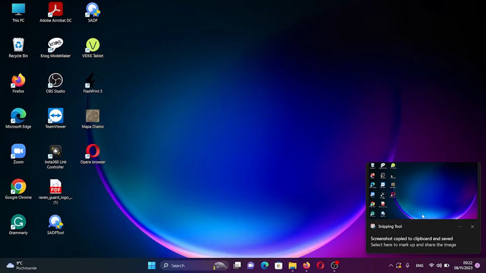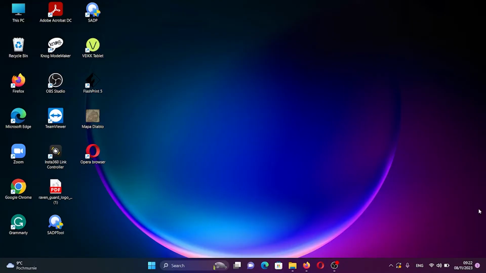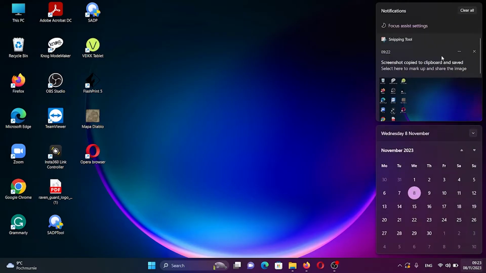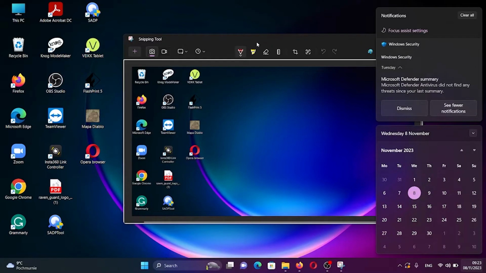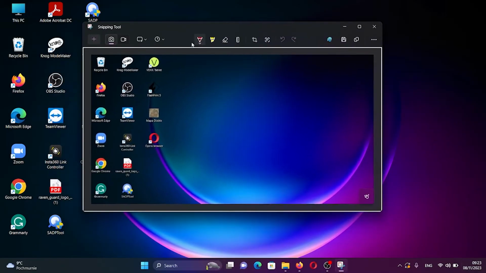And you will have your screenshot here in the Snipping Tool. If you want to save a screenshot, you can click on this menu of Snipping Tool, or click here in the right bottom corner on the taskbar. Here you will have your Snipping Tool. Click on this, and you can do with your screenshot anything you want and anything you could do in any visual editor.